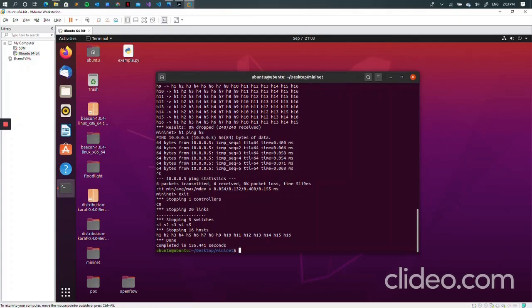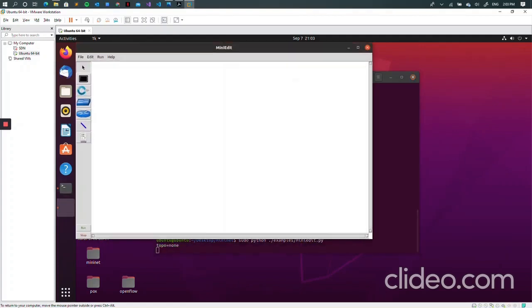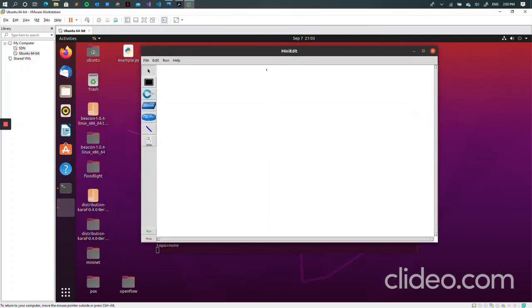First of all, I will show you the GUI based custom topology. For that, the command is sudo, and you have to write inside the Mininet directory python examples/miniedit.py. It will give you the screen where you can create your own topologies however you want.